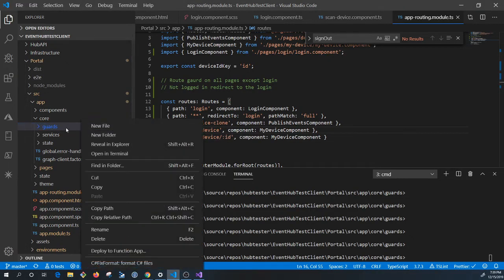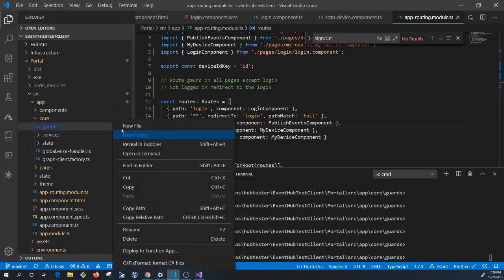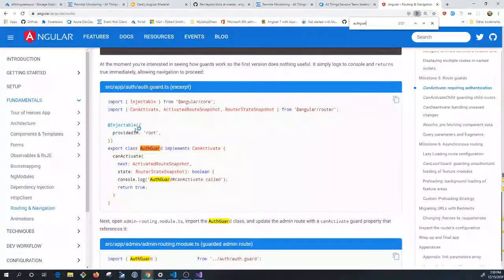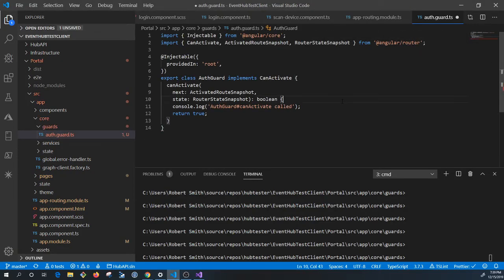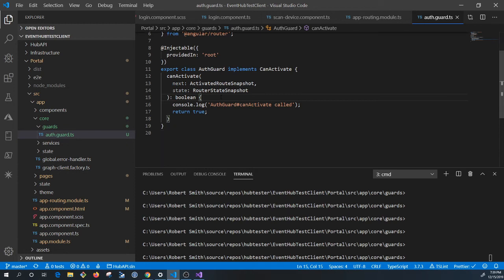But then is it going, I think it's a service. .ts. Copy. Here's a nice auth guard. Okay. Interesting.